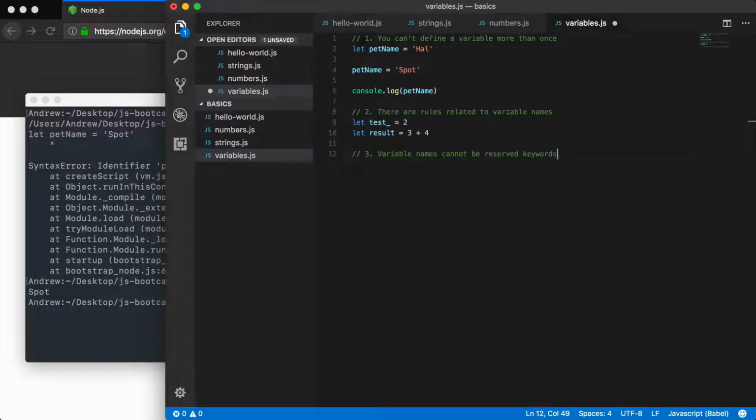So in every language, there are certain words used in the language that have a very special meaning. There are tons of them in JavaScript, and we're going to learn about them as we move through the course. For now, we just know about one, which is let. When we use let, it does something special. This is a reserved keyword. That means we cannot use it as a variable name.